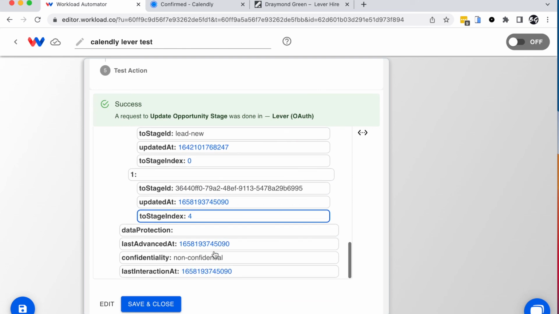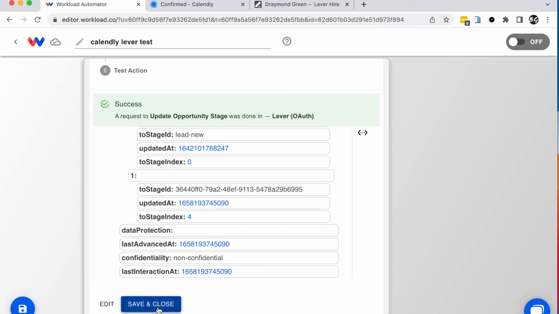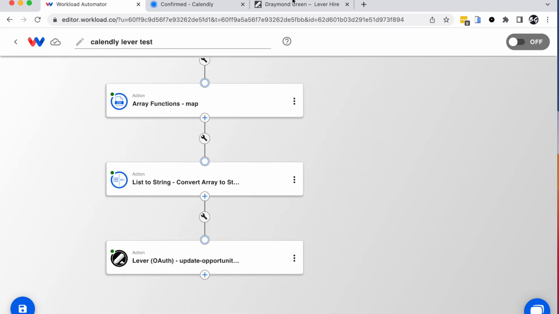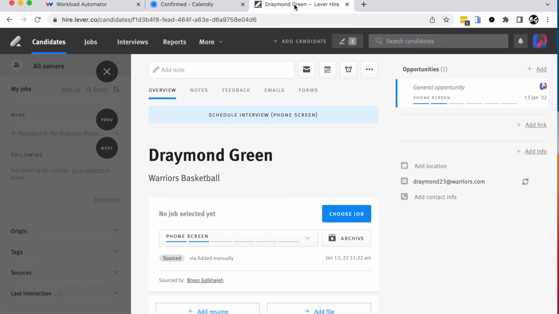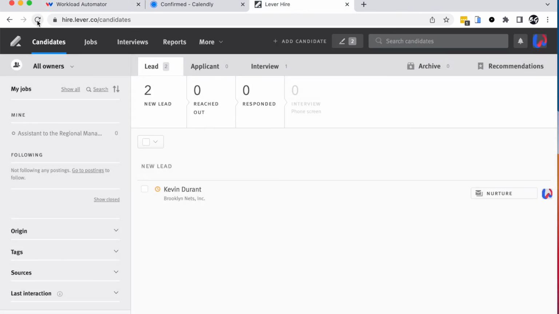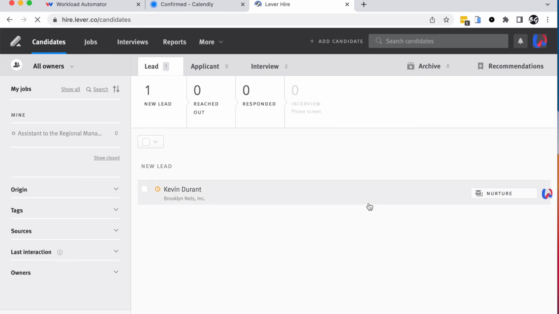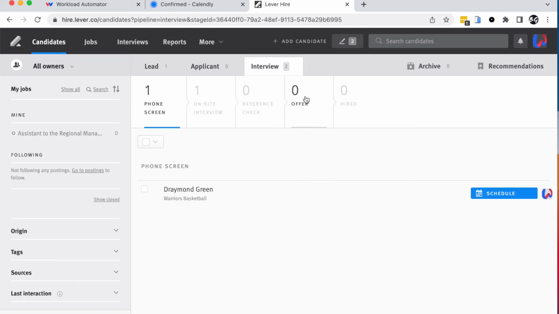So what we should do now is check our Lever account and see, here's Draymond. Right here, if I refresh this, you'll see that one person should be moved into the phone screen interview. There we go. Draymond, phone screen. Now all you need to do is turn on the workflow, and every time someone books in Calendly, it'll update a stage in Lever.